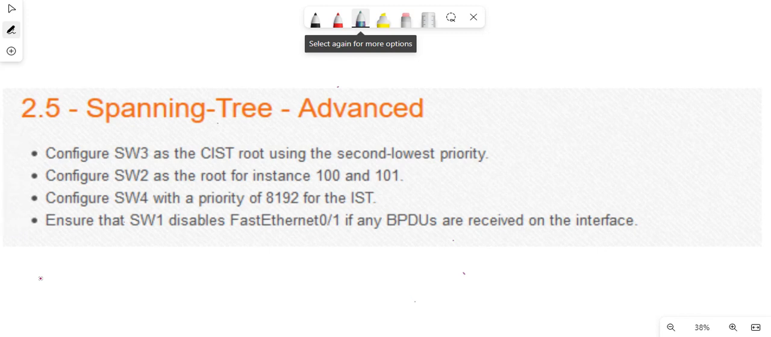Hello, this is INE Foundation Lab 2, Section 2.5 Spanning Tree Advanced. Okay, before I conclude this section, let me explain what MST is and what we have concluded before. And I will come back and conclude this section.